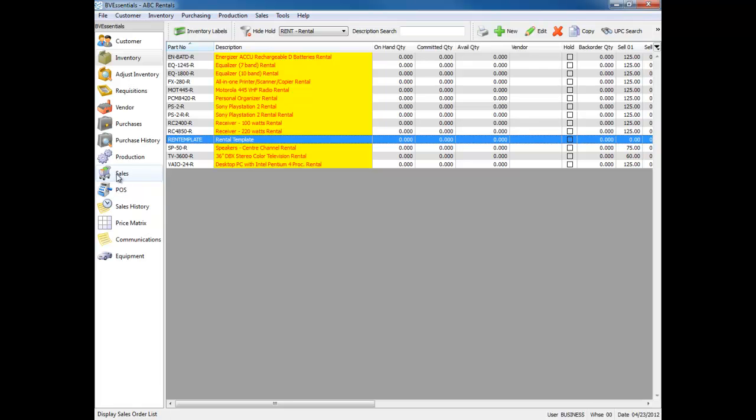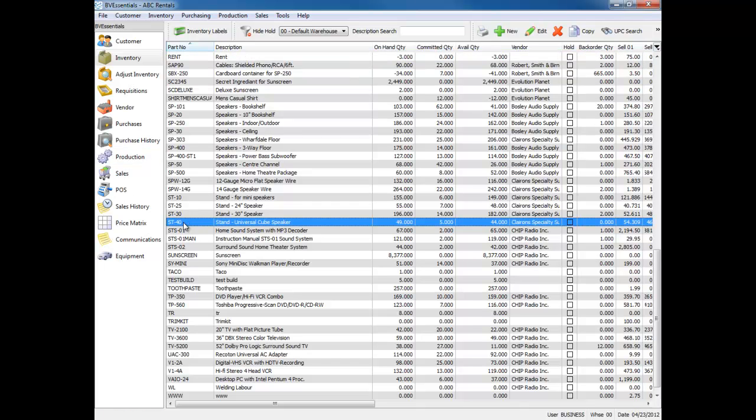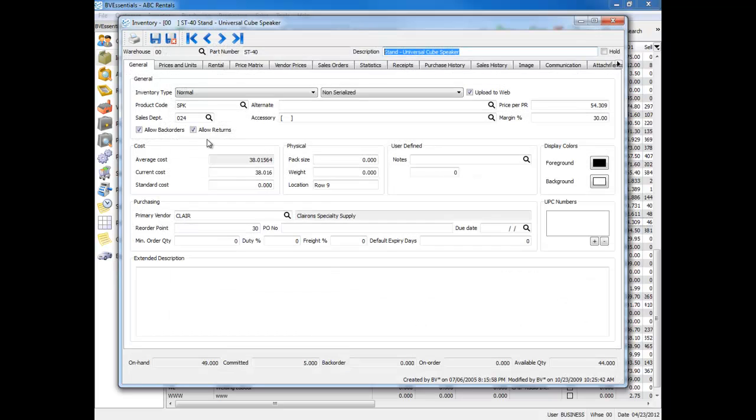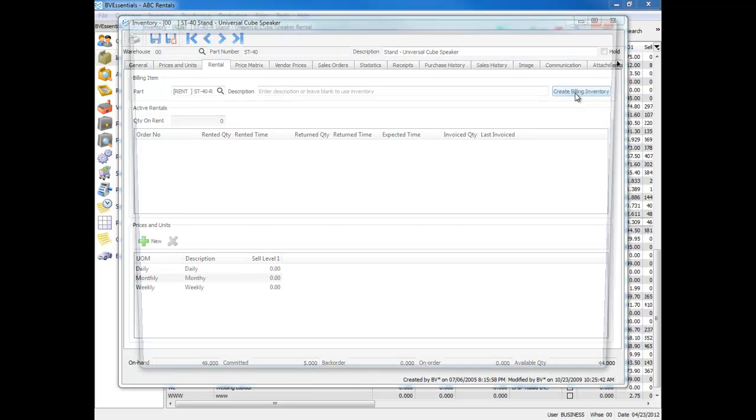Now I go into my inventory for the regular items. These are where I want the items to be committed from. So what we do then is pick the item that we want to rent, open it up, and go to the rental tab. In this case, it's not been set up yet, so there's no rental part number here. I've got an automatic button that creates the item in the rental warehouse. So I choose create billing item.